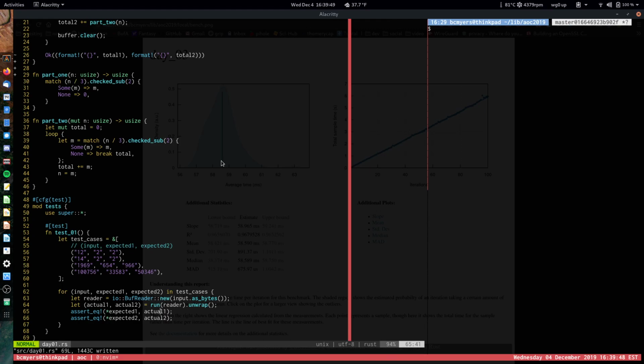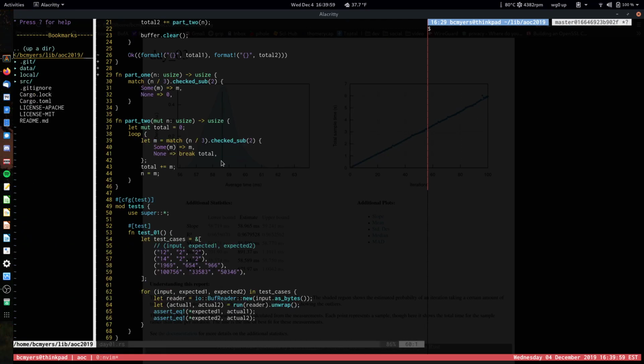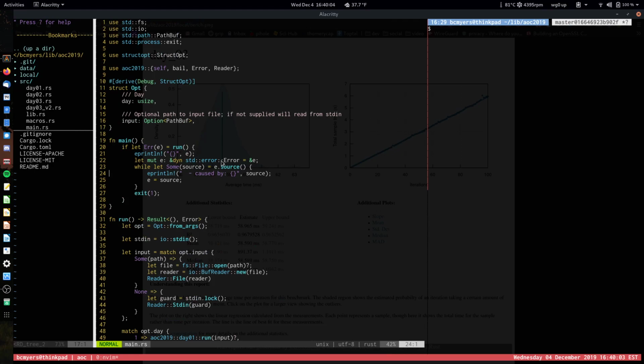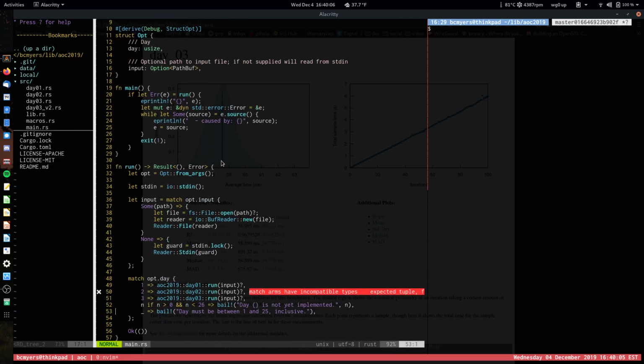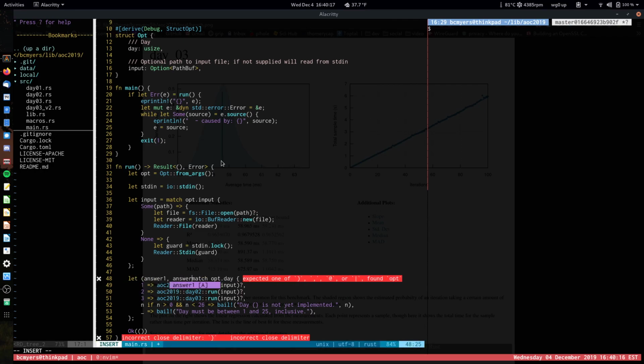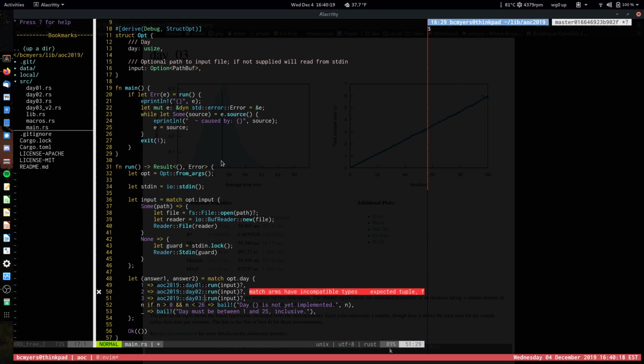So there we go. That should just work, because now we're comparing the output of run, which is a tuple of strings, to our test cases, which are strings. So our code will not compile yet, because what we need to do in main is take care of the fact that all of these are now going to return strings. So what I want to do is match on the day and say let answer 1 and answer 2 equals the result of that.